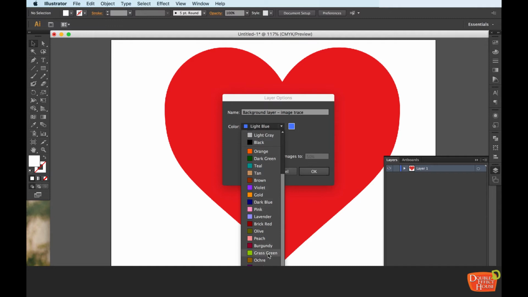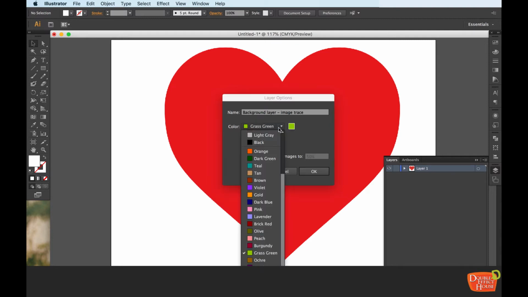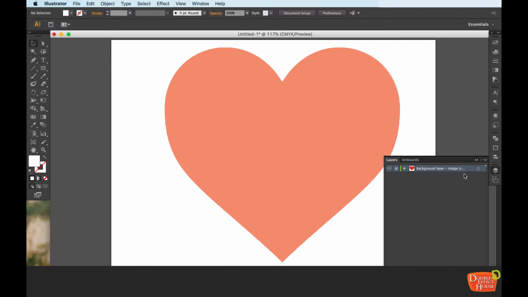The color you can change to a visible color, maybe green. Just don't use yellow because it's very difficult for us to see. Then we check on the lock here and also check on dim images to 50%. So check on lock and dim images and then press OK.